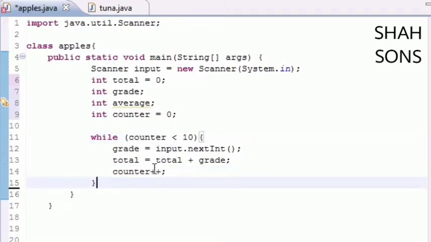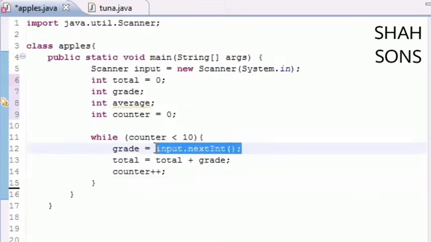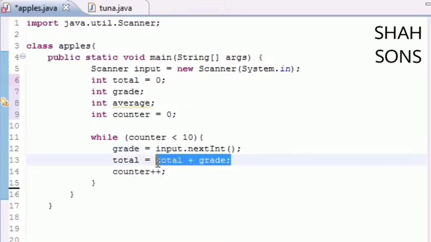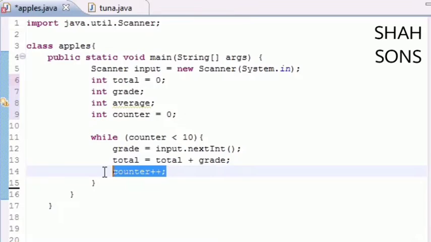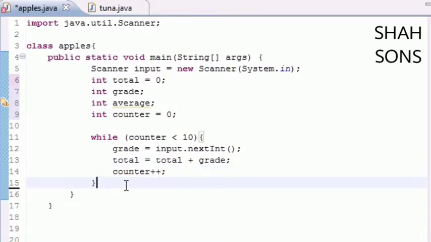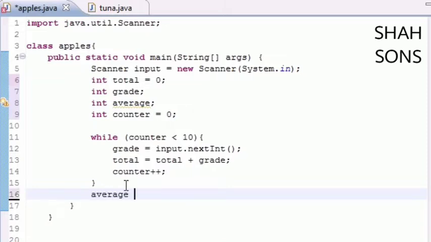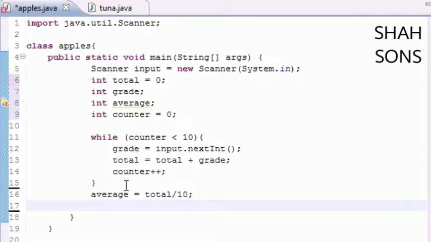So here's what we have going on right now. We inputted a grade, we added that grade to total, whatever it was before, and then we added 1 so we can actually get out of this loop. Now that we have a while loop, what we need to do is find the average of the total. So let's go ahead and write average equal total over 10, and we know that it's 10 because that's how many numbers we entered.